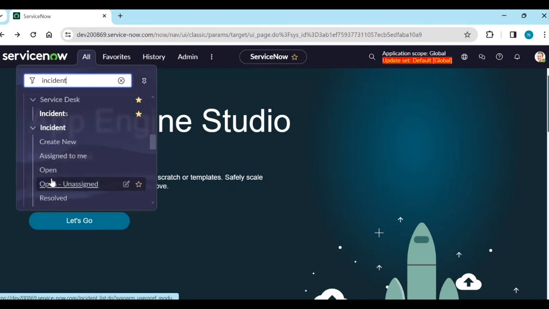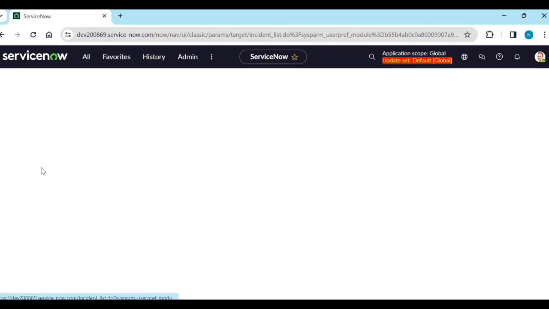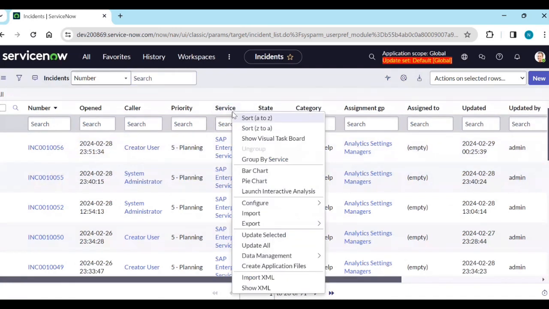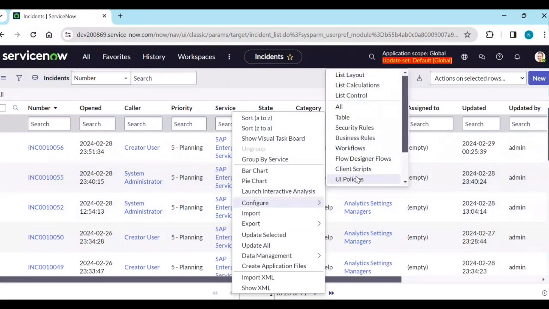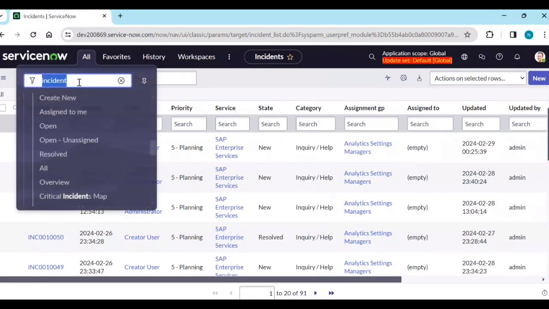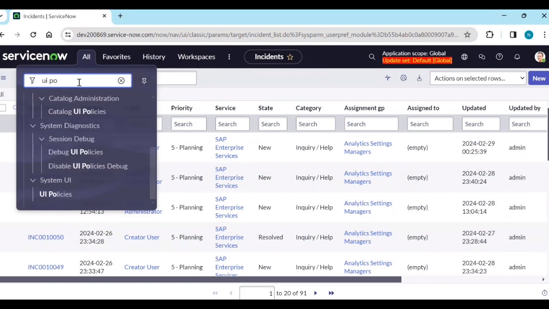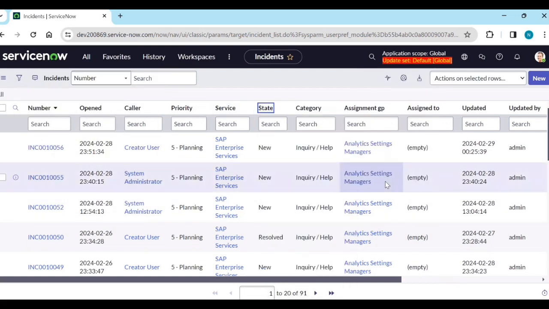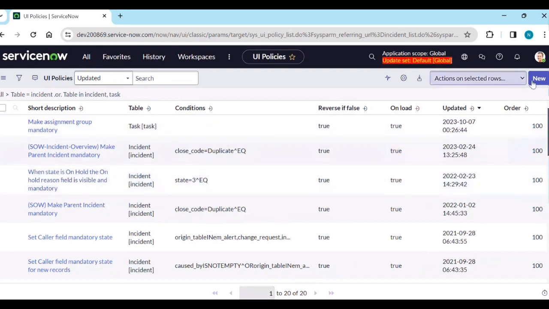Open all incidents. To configure a UI policy, the simple thing is to right-click on any field on the list, then Configure, and go to UI Policies. Or you can go directly to System UI Policies. You can create any UI policies from here also. So let's configure a UI policy and try to create a new one.